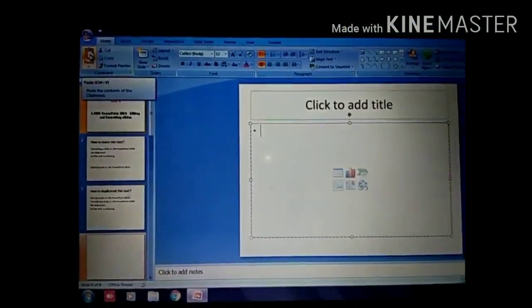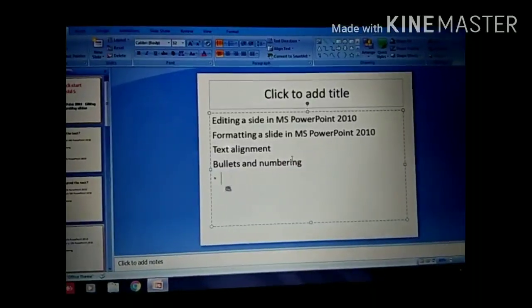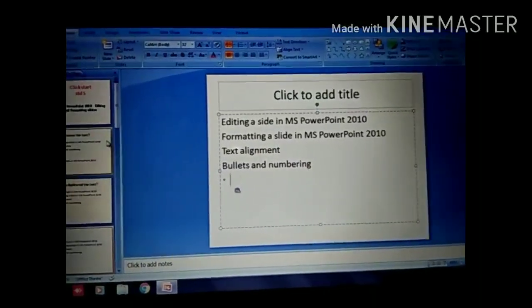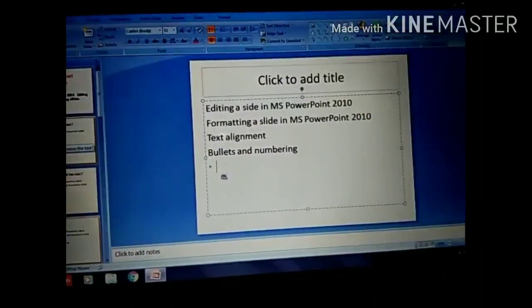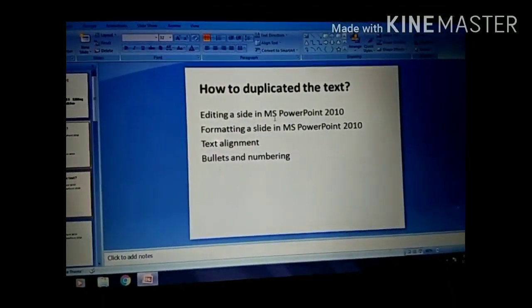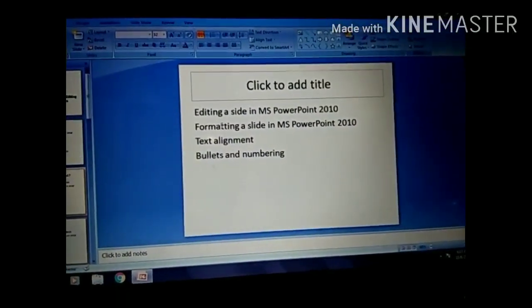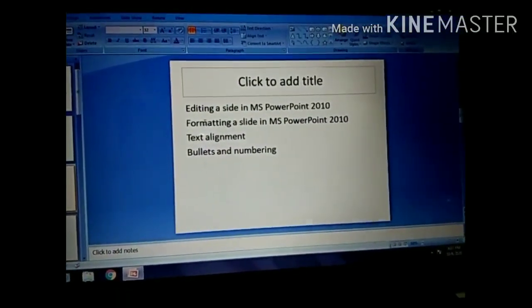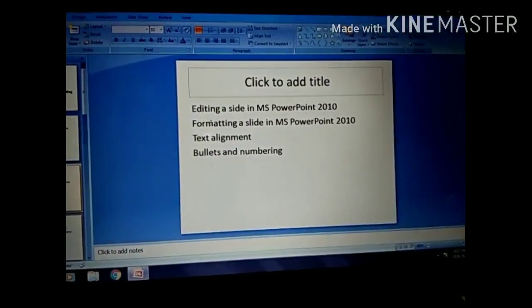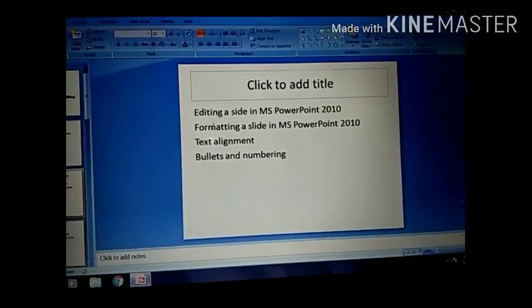Now I will click on the paste. So you can see here the copied text is available on the new slide, and it is available on the old slide also. This is my old text, and I pasted it in a new location. So in copy and paste, the text is available in more than one place, which means it makes a duplicate copy of the text.